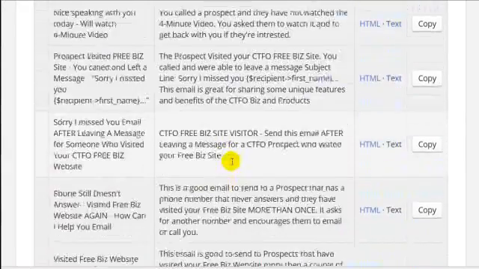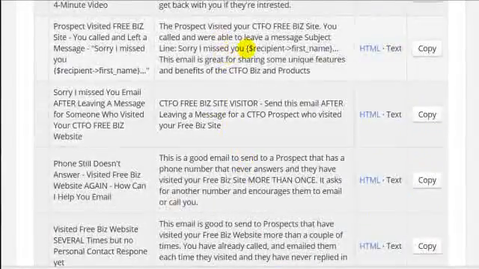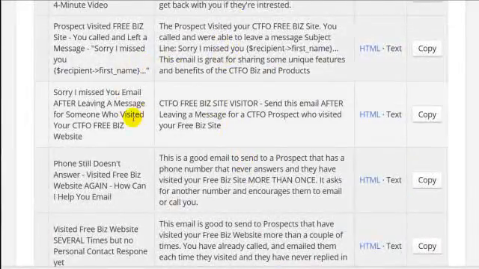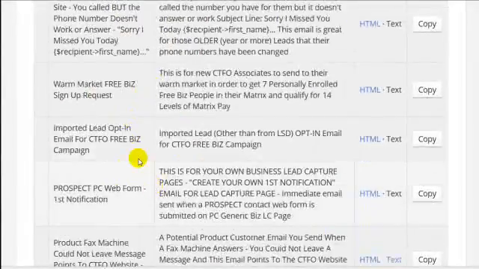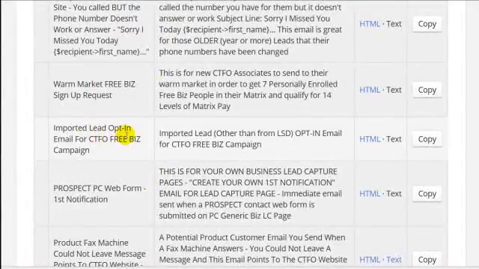So when you scroll down, a quick way to know that you're getting close is when you start seeing these center columns filling. Those are the ones that Do the Fat Office created. So now we're looking for Imported Lead Opt-in, free biz, right here. Okay? And imported leads for other than LSD, that's Lead Store Direct, opt-in email for a CTFO free biz campaign. So we're going to copy this one.